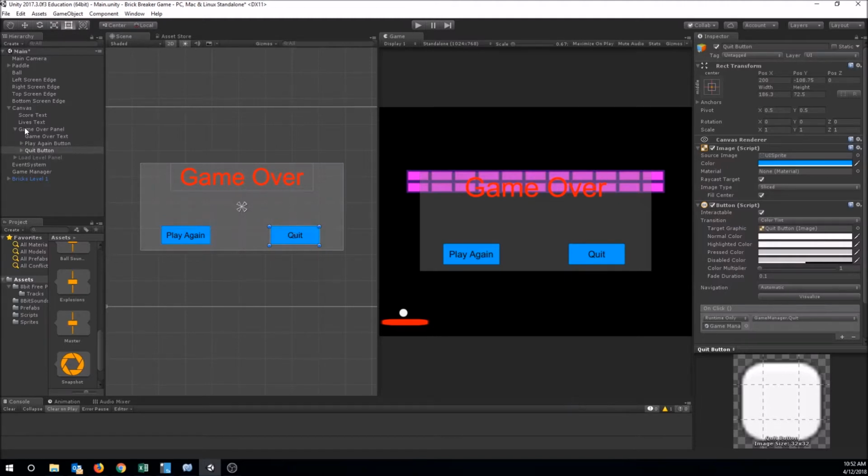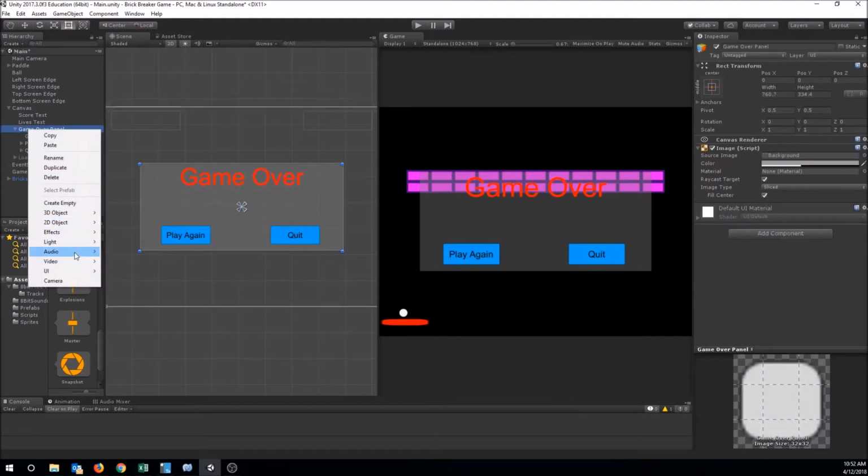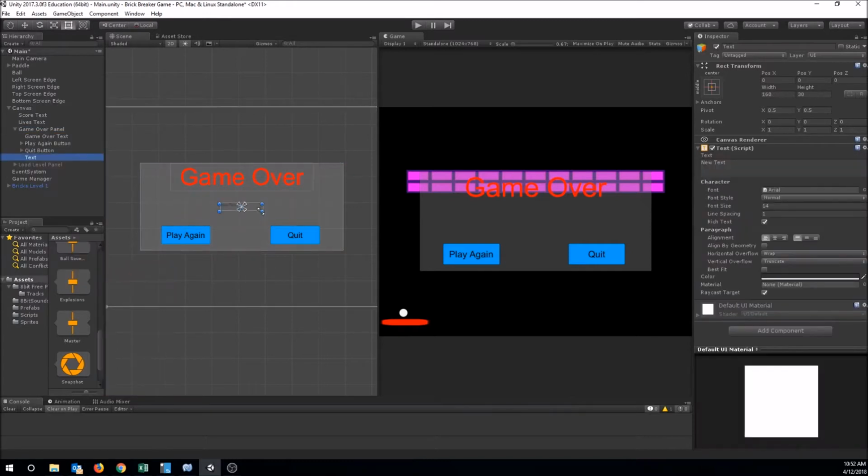And let's maybe add another text in here. So UI text. Let's bring this up a little bit so that we can give a message out here. So let's make this kind of nice and wide, and then we can make sure we center it on the X. And let's give it a little more space here.